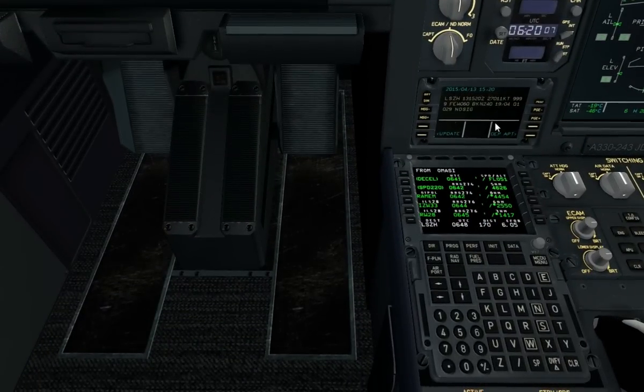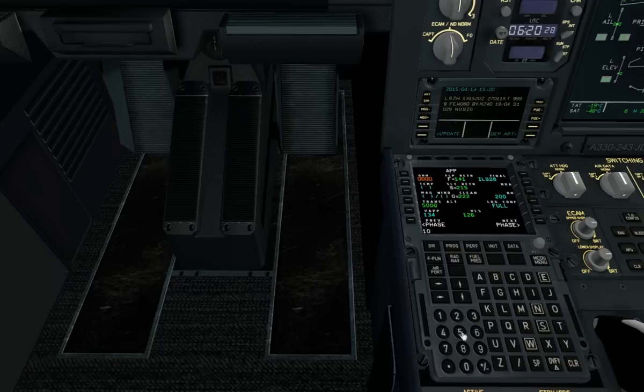Now update and read weather report for arrival airport. And want to set data to performance page. Approach, set QNH. Set wind. Set temperature at departure airport. Okay.